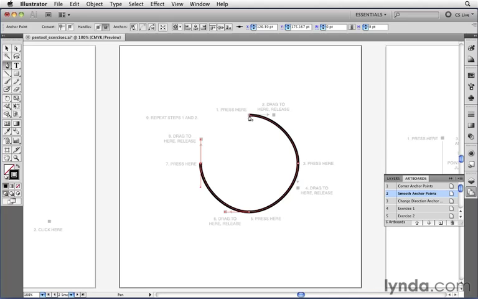And once again I will click, hold the mouse, and then drag the Shift key to make sure that now I get a control handle on both sides of that anchor point, and then release the mouse. And now we've created a circle inside of Illustrator. We were able to do this because we were creating smooth anchor points, not corner anchor points.